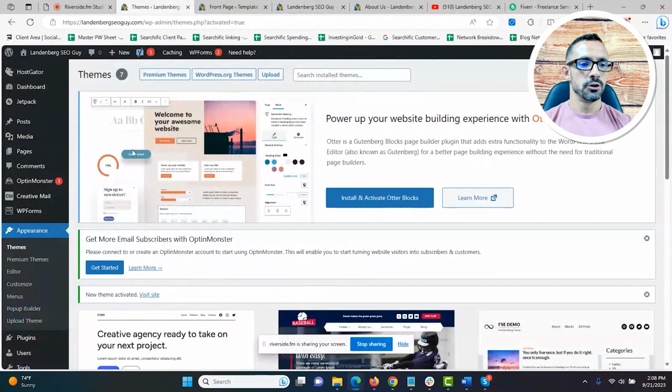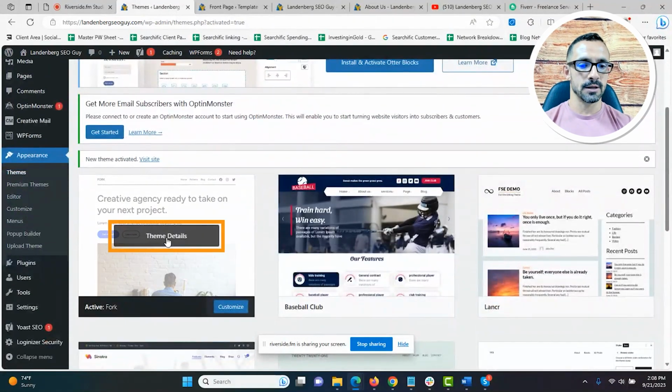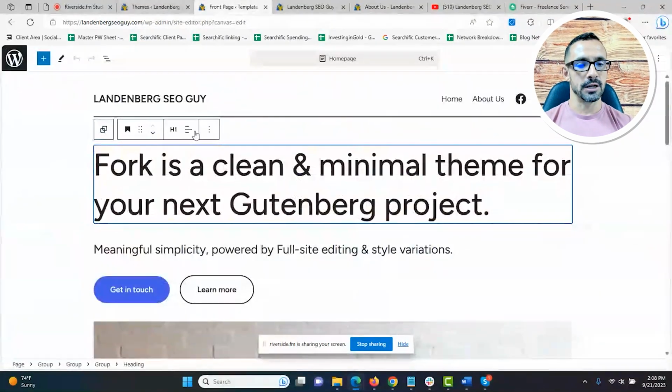So to do it, you just go to Appearance and Customize, or to make sure you're under the right one, you go to the actual theme and click on Customize, and it's going to bring up this page right here, okay? And this is where we can start editing our page.